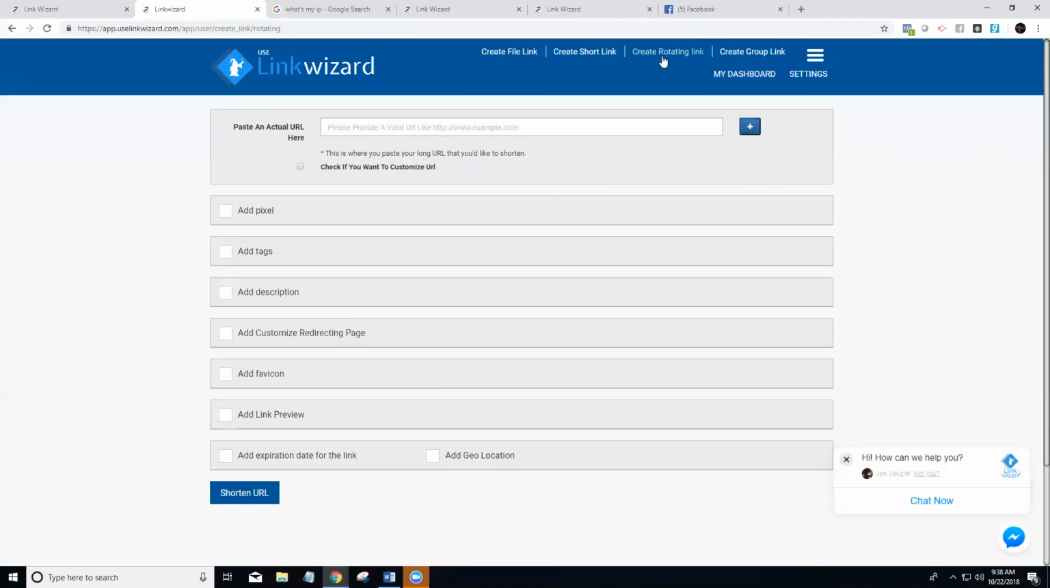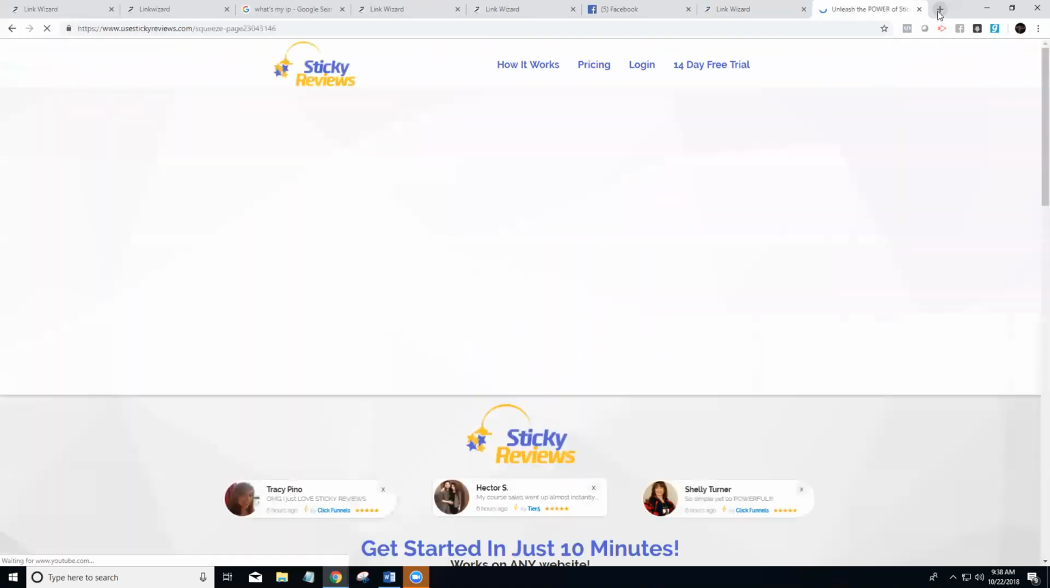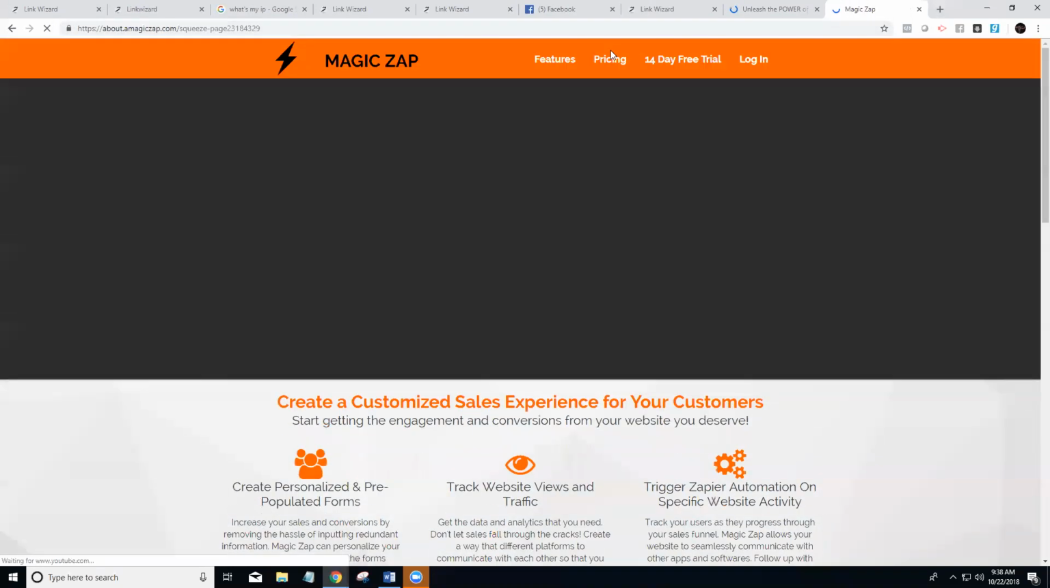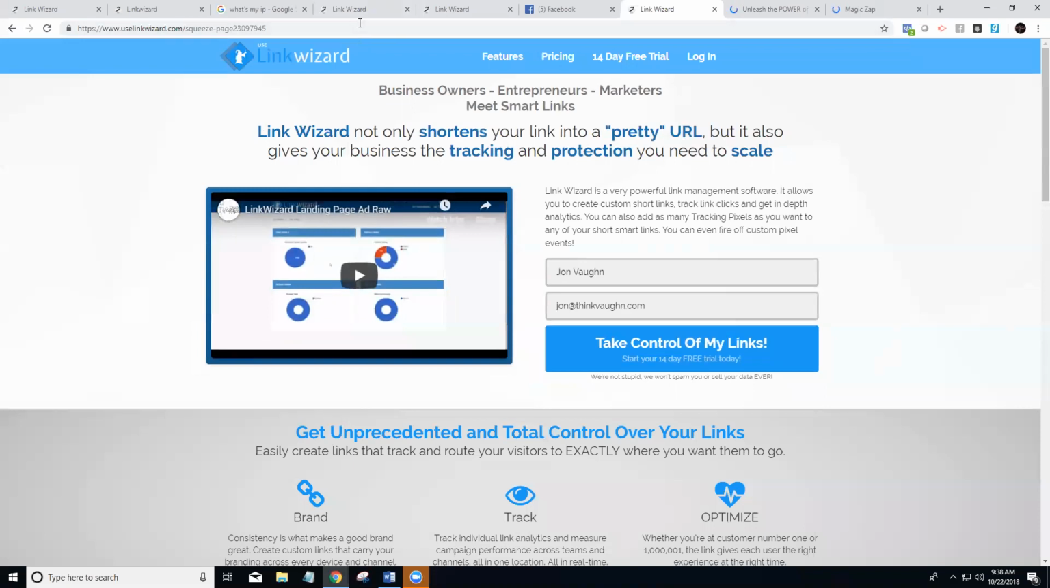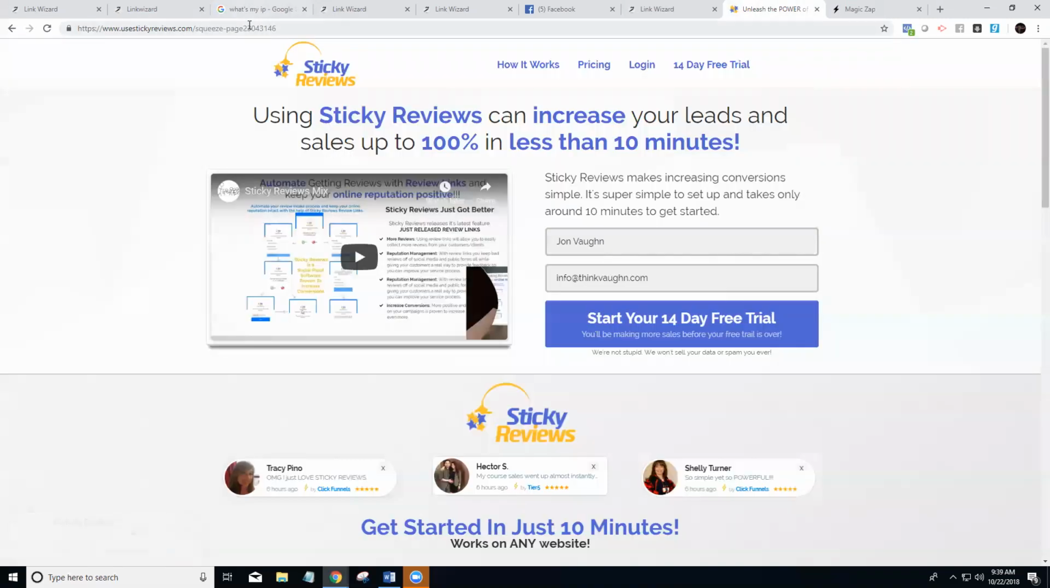Now the rotating link is very, very similar to the short link. The only difference is you can add in multiple links, all right? So for example, I've got some different software that we've built with my company, Tier 5. One of those is Link Wizard. So I've got a bunch of software, but we're just gonna use these right here, and we're gonna put these into our rotating link. Here's our first one. We're gonna add a second one.